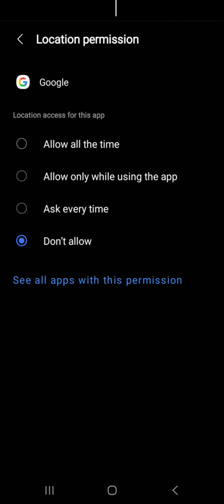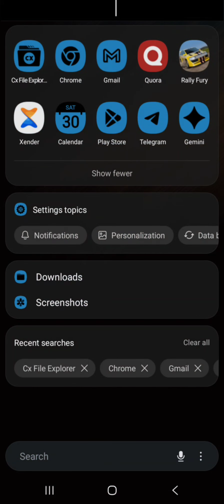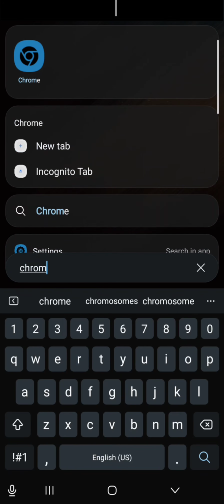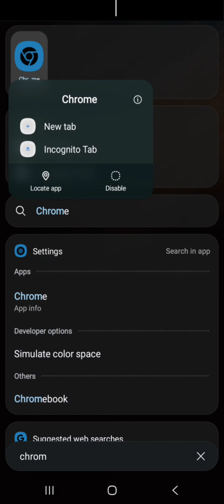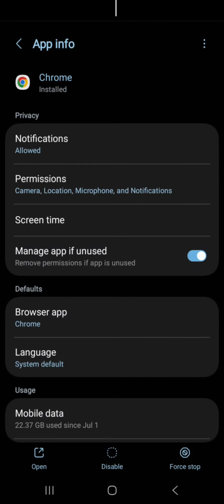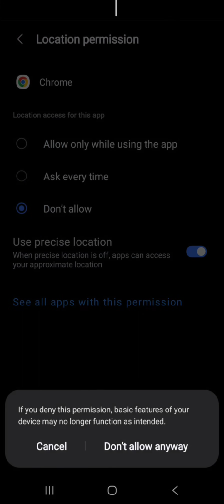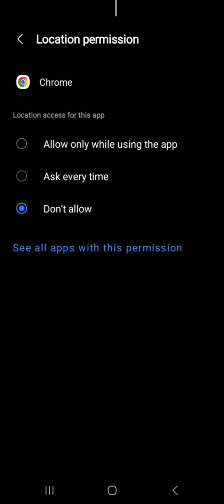Once you've done this, minimize, then look for Google Chrome. You can search Chrome, or go to your apps and find it. Do the same thing: go to app information, tap on permission, then location, and tap on don't allow. Then you can just go back.